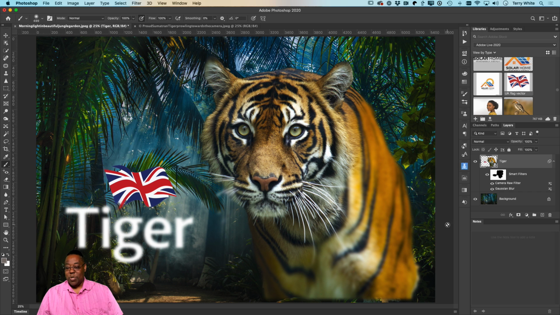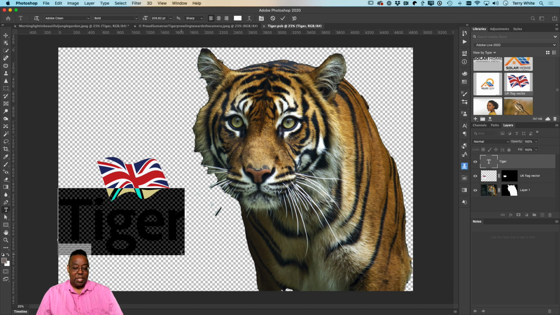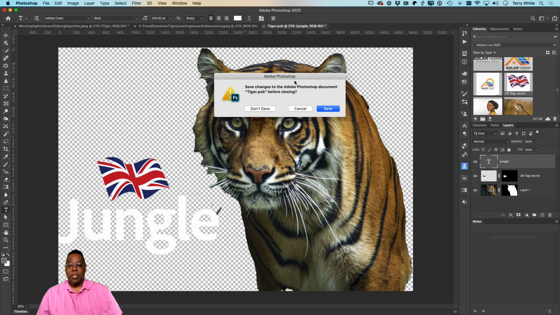Oh, you want to change the word for tiger to something else? How do I get back to the text? Double click on a smart object, then you go back to the text and edit the text all you want. So now you want it to say jungle again. It says jungle again. Click OK, close it, save it.